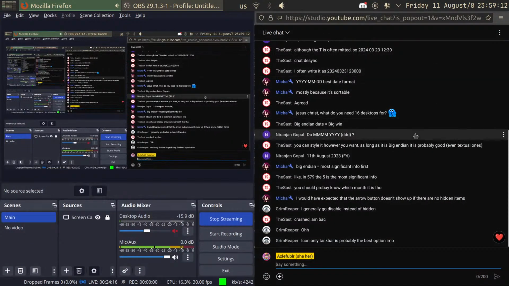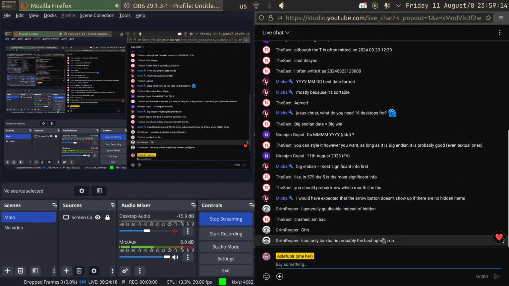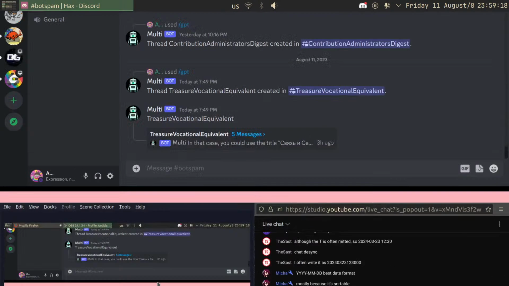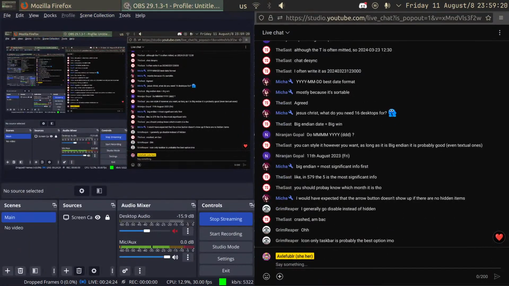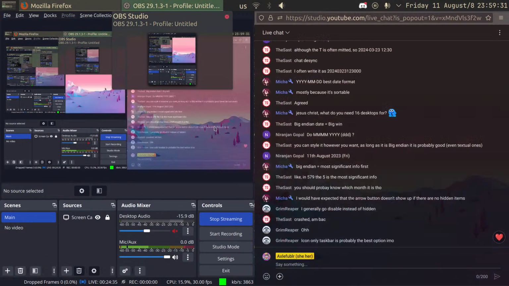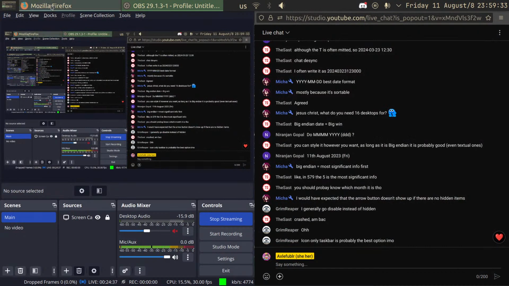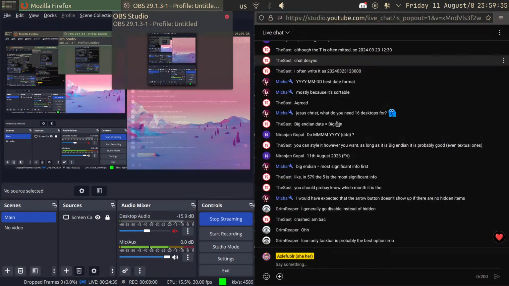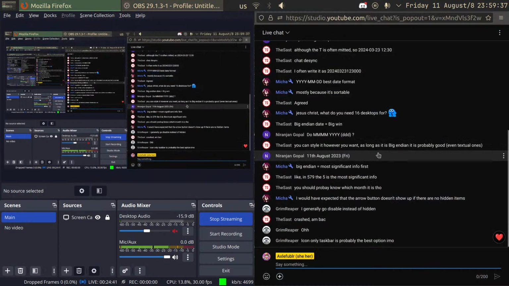Icon only taskbar is probably the best option. I've used it for a while, and I noticed that this space is often unoccupied. I usually have one or two windows open in a single desktop, so I might as well see the title of the window, or at least part of the title of the window. I think it may be useful in some situations, like if I'm making a window rule, for example.